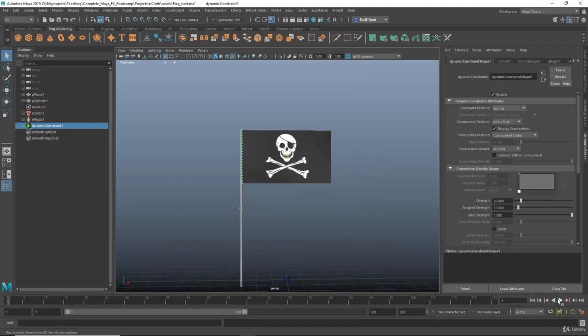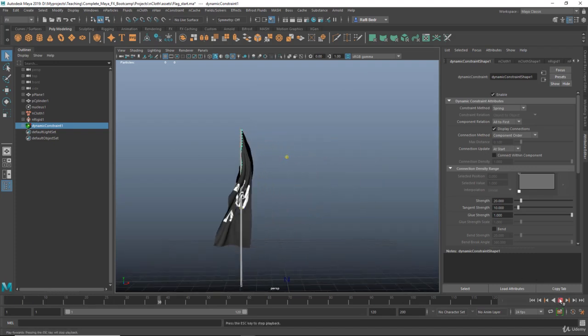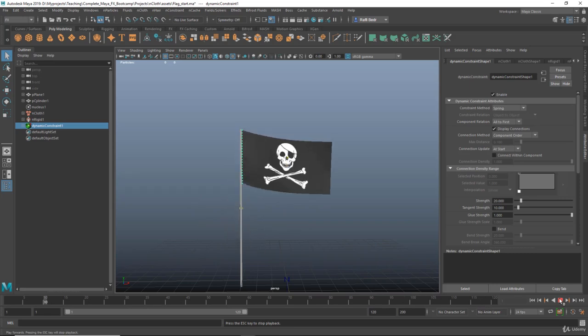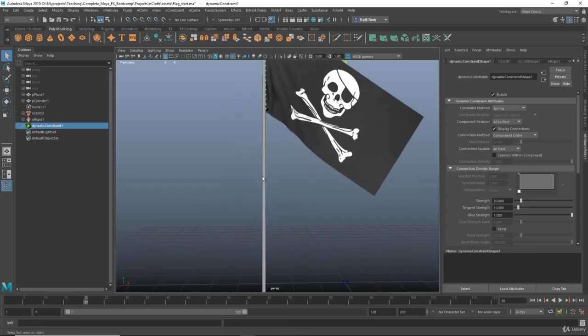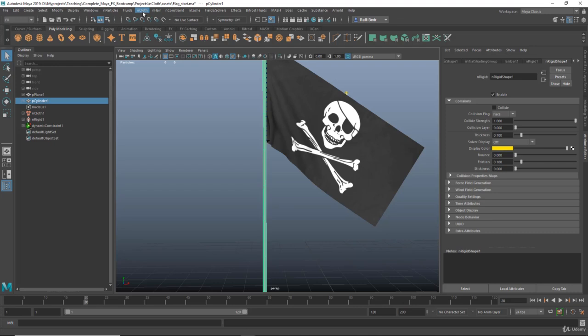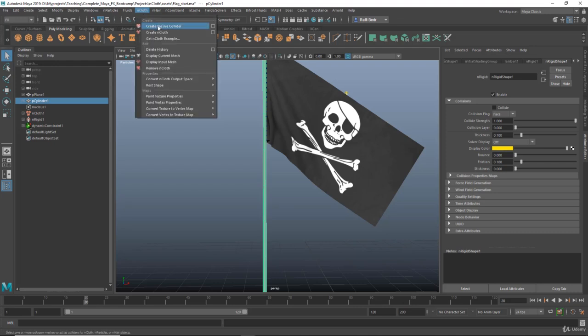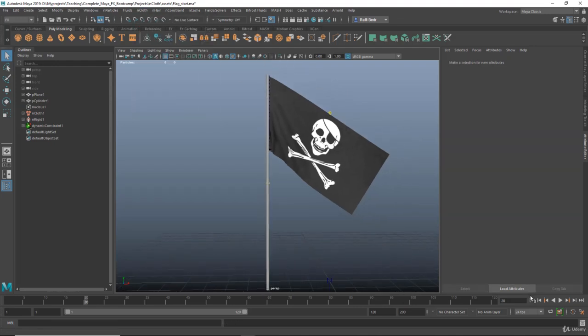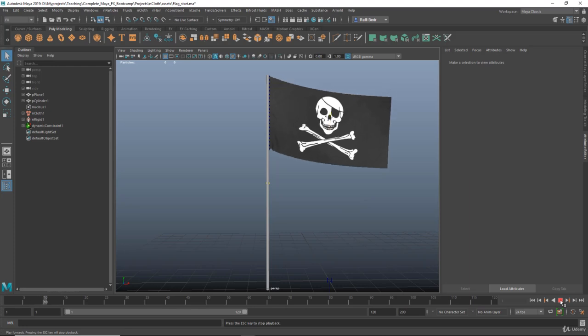Now if I hit play, the cloth falls down. And as you see, there is intersection. So let's convert the column to a passive collider by going to nCloth and clicking on create passive collider. And now the cloth should collide with the column.